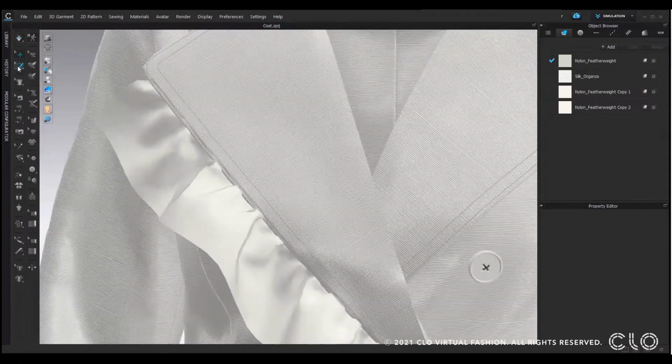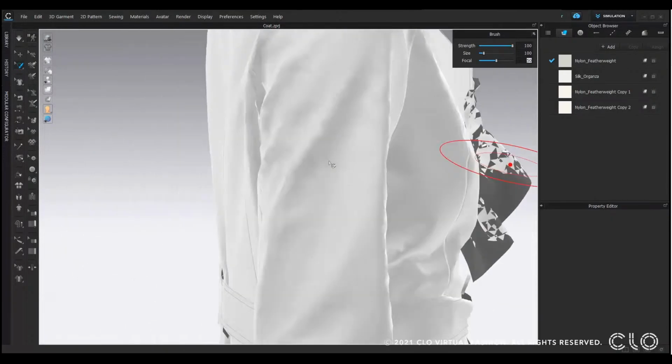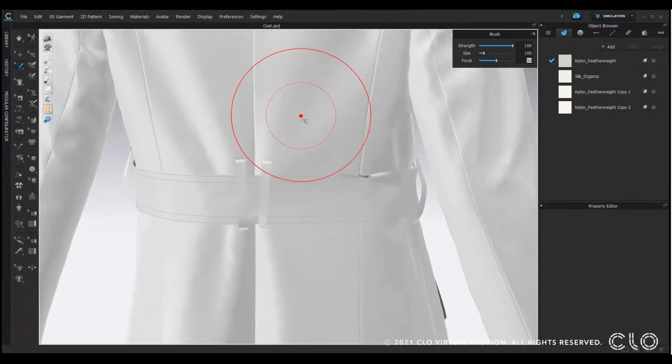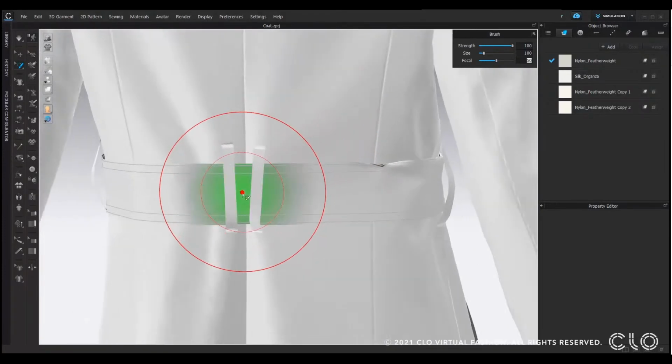The second function is about freeze. You can also partially freeze your mesh. If you change the focal area, it will be gradually frozen. The lighter the green color, the softer the frozen area will be.